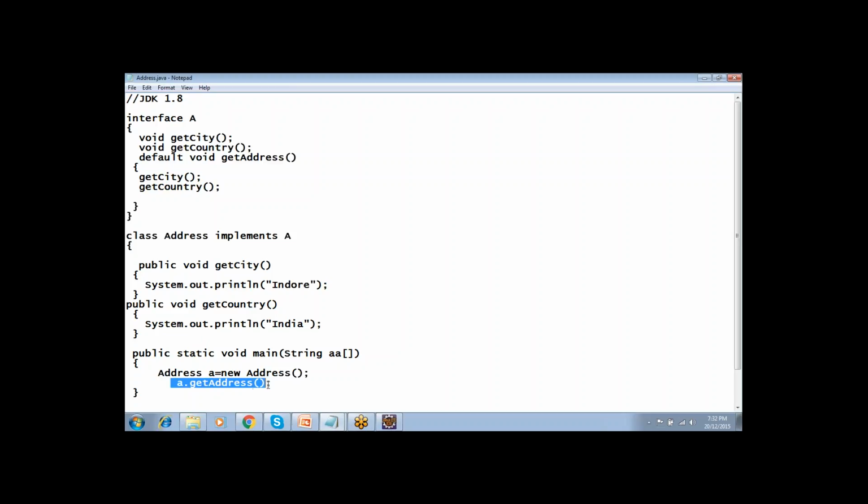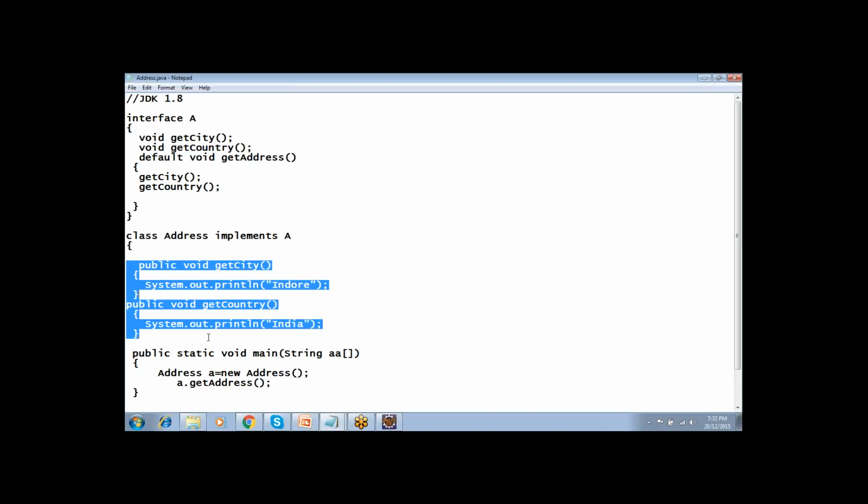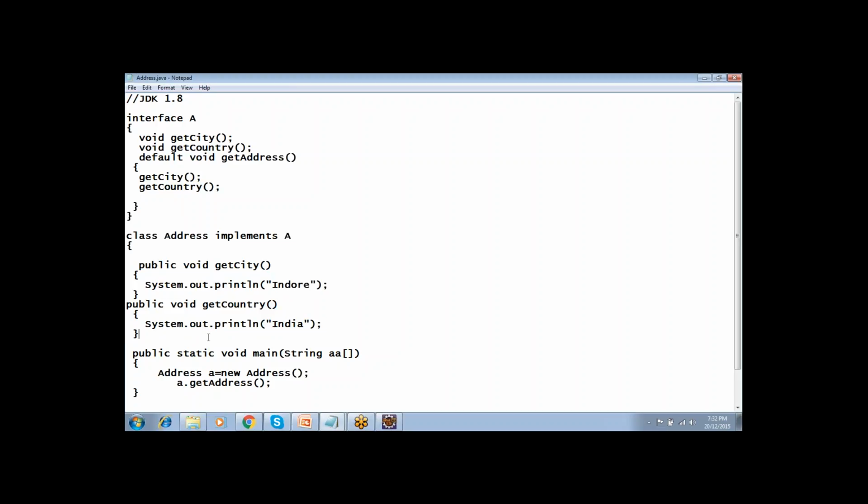When calling getAddress, I'm creating the object of the Address class. Obviously we create the object of the class, not of the interface, so it doesn't give an error. Using this object, when we call the getAddress method, it will call this default body, and from this body it will call the getCity and getCountry methods, and those methods will be executed. So this is the JDK 1.8 concept in which we can provide the body of a method in the interface also.